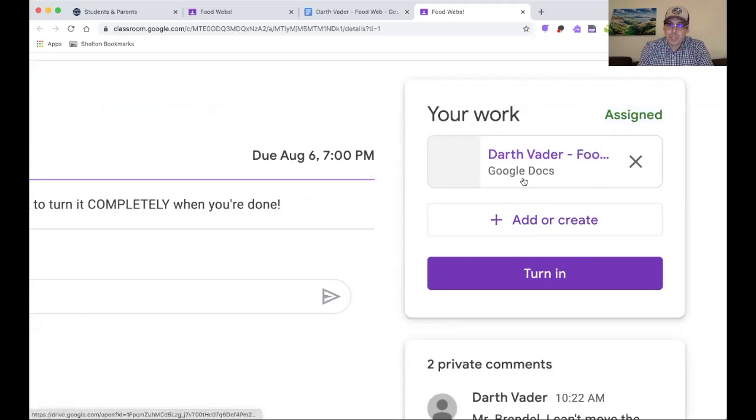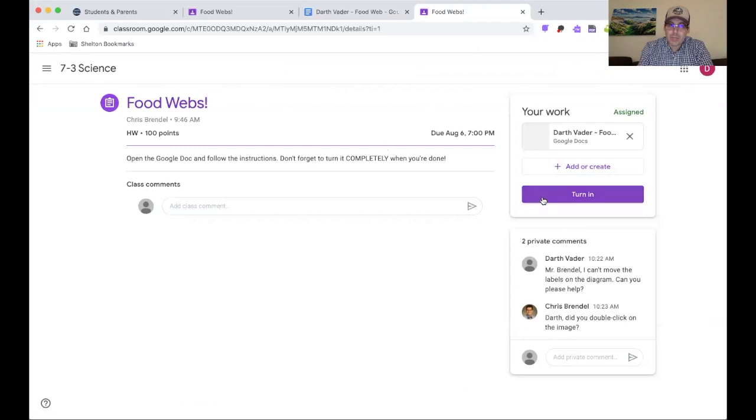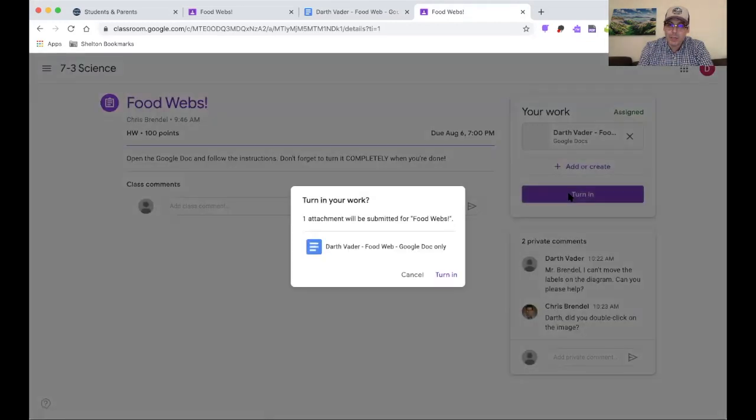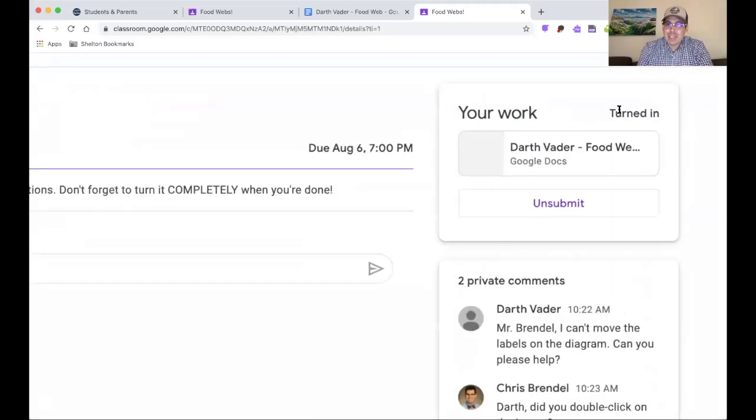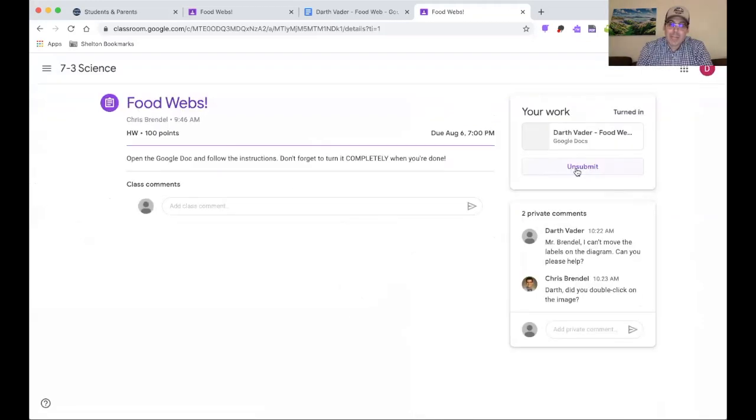So they can turn it in from the doc just as we were doing here, or they can come directly into the assignment and hit the turn in button there. Again, they get a confirmation, are you sure? And they have to say yes, turn it in. Once they've turned it in, then it will display as being turned in. So if for some reason I realized I made a mistake, I can unsubmit that document, make my changes, and then turn it back in.